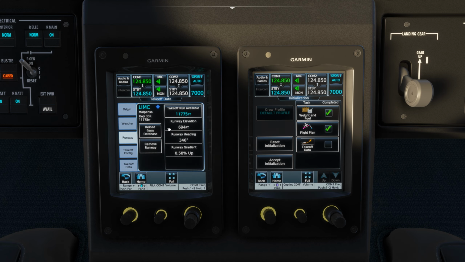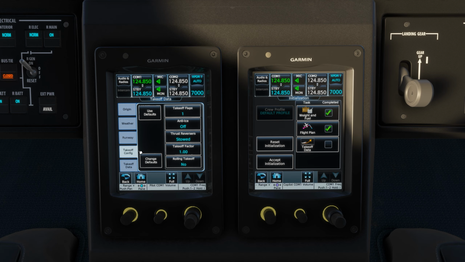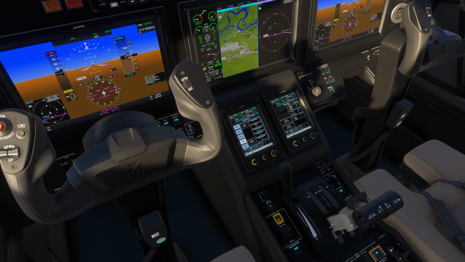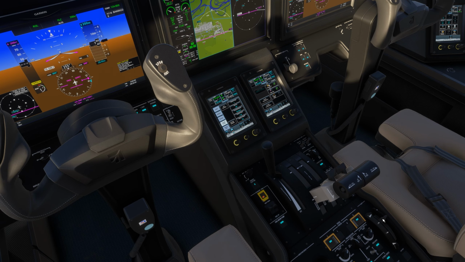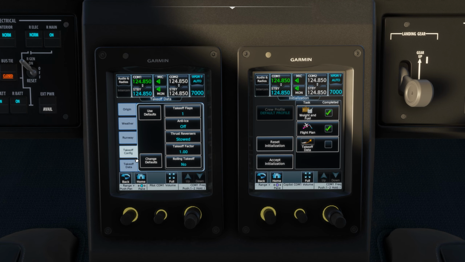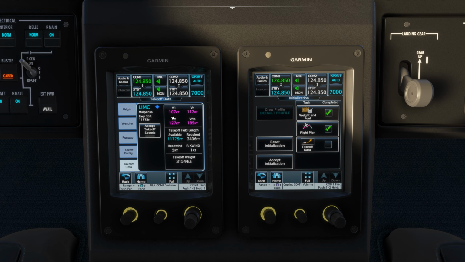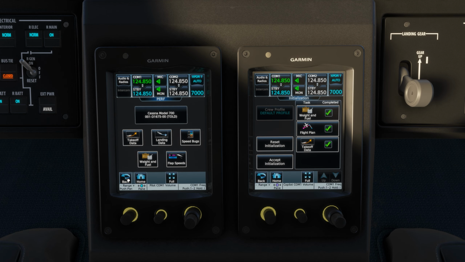Next, runway. It's just the length of the runway. Takeoff configuration. We are going to take off with flaps 1. I can set this right now. I've done this actually manually, I mean with an external tool, but as you can see the flaps are set to 1. Next, takeoff data. We have our rotation speeds, and 127 is V2. We accept the takeoff speeds. And then you go back. We are again in the performance page.